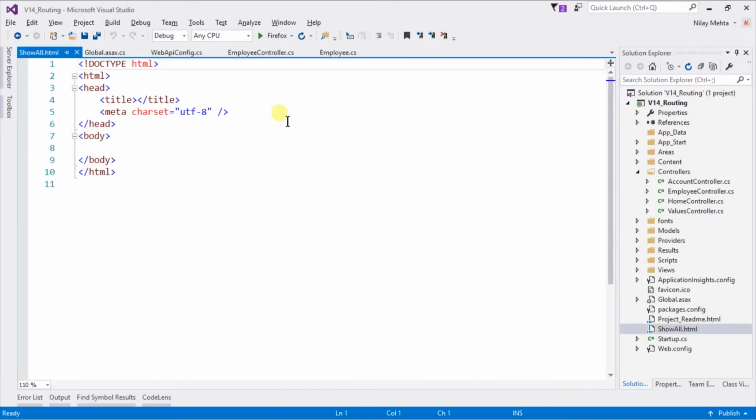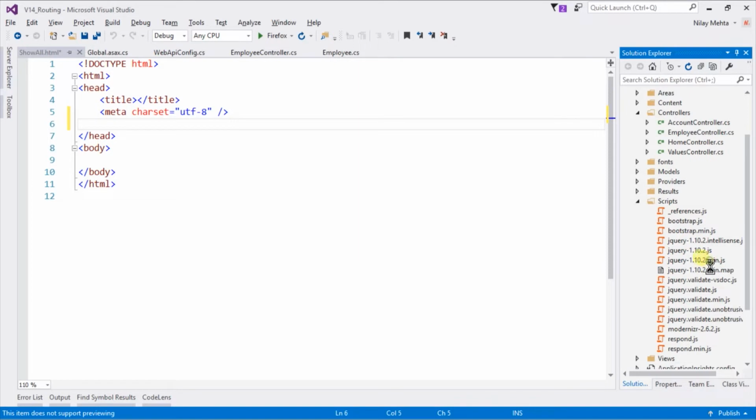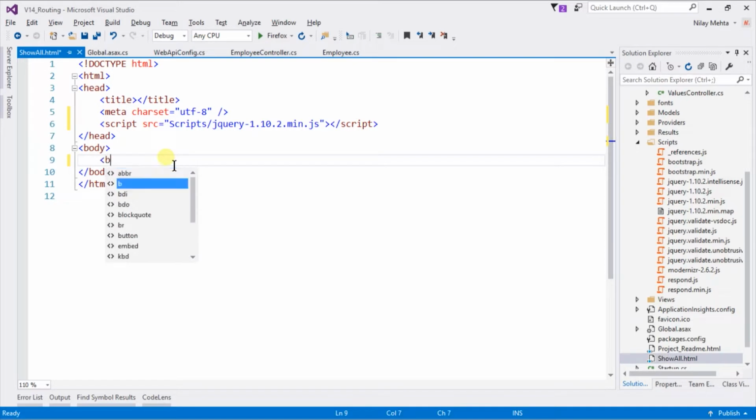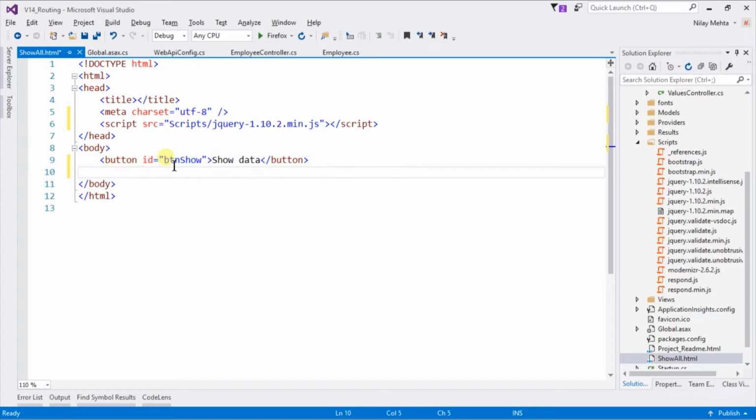Within that page, first of all, we need to add the reference to jQuery, which is present in the Scripts folder. Drag and drop the link to the HTML page. I am creating a button with the ID btnShow and the text Show Data, and one div with the ID result.